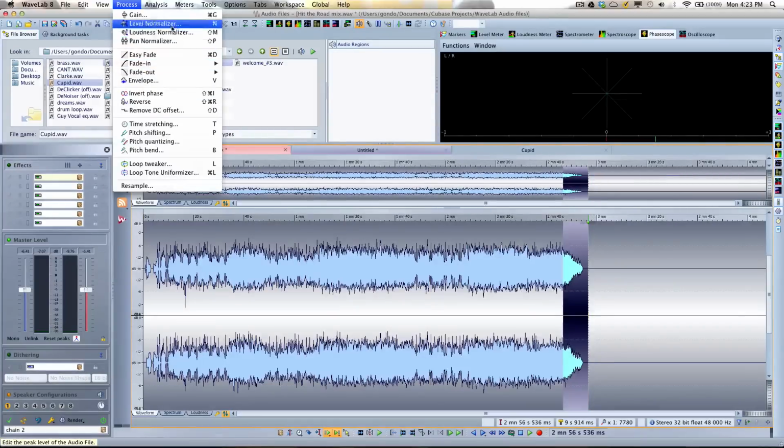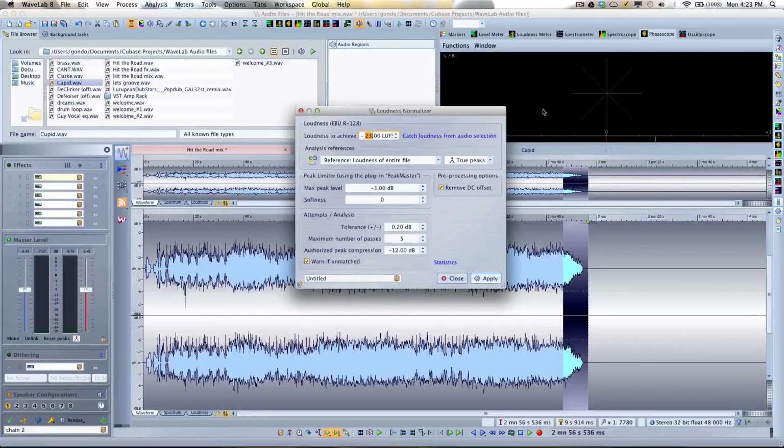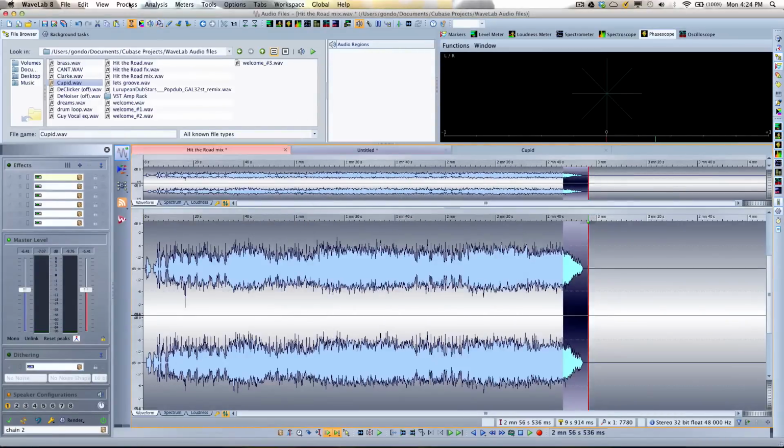Some other functions we can do from our process menu. We're going to have a level normalizer as well as a loudness normalizer. Right now, there's a big movement to go away from peak volume levels and actually use the R128 standard. So now there's actually a broadcast standard. And what we're able to do is set a particular loudness level for the track. So even if it looks like the peaks are much different, that doesn't necessarily always show you what the actual loudness, or perceived loudness, of the track is. So we can actually set that with the loudness normalizer.